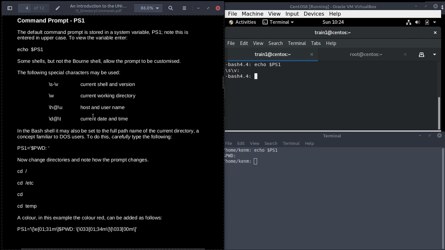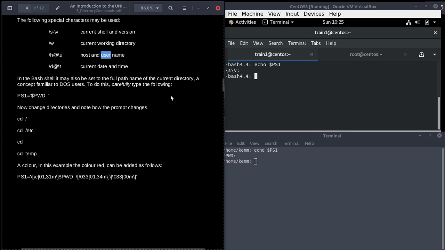You can set the current date and time. You can look at the clock for that. Or this one is useful. You can set the host and username. So if you're working on several different servers and connecting through SSH perhaps, then that could be useful. I like to set it like this.